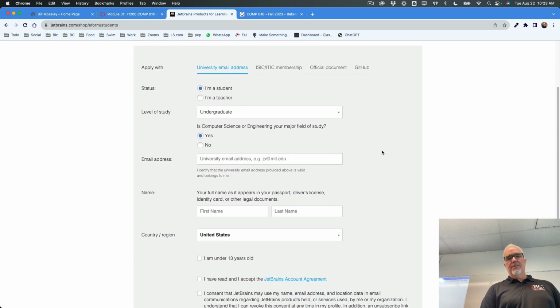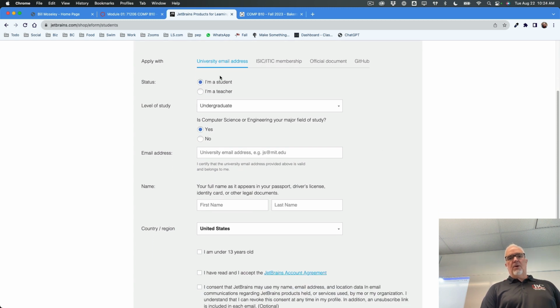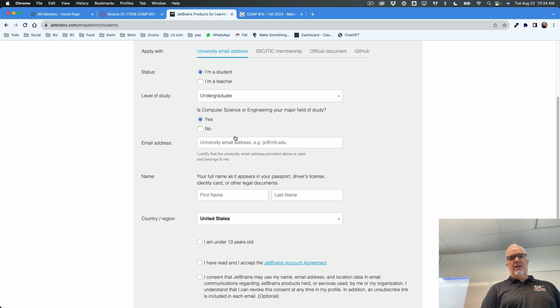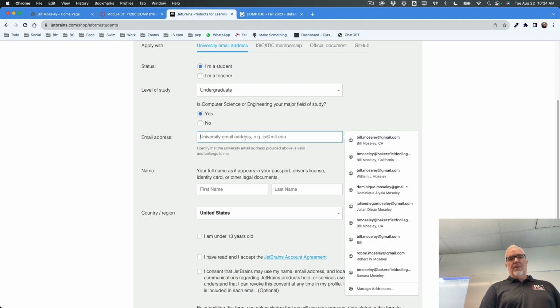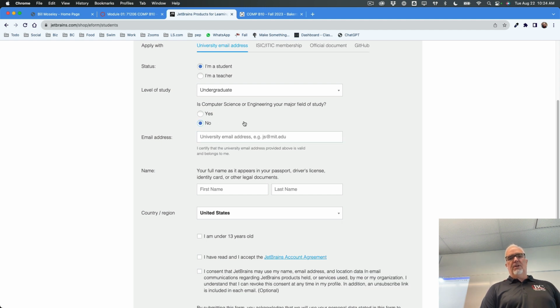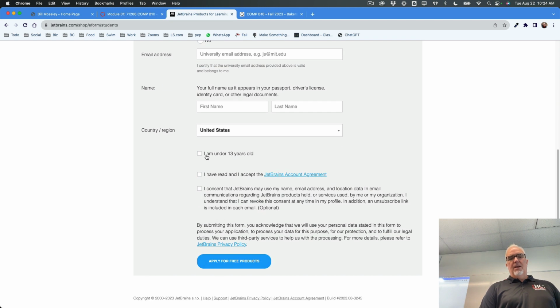And you'll fill out this form. And you're going to use your university email address, your BC email address. So you check, I'm a student, undergraduate. You can just leave this at yes. And right here, you're going to put in your student email address and your first and last name. You're probably not under 13 years old. I don't see anybody who's obviously under 13 here, so I think you're okay there. And you're going to check these other 2 boxes, and you'll click Apply for Free Products. Usually it's pretty quick because JetBrains already has BC registered in their system, so it should be almost immediate that your account will be approved.